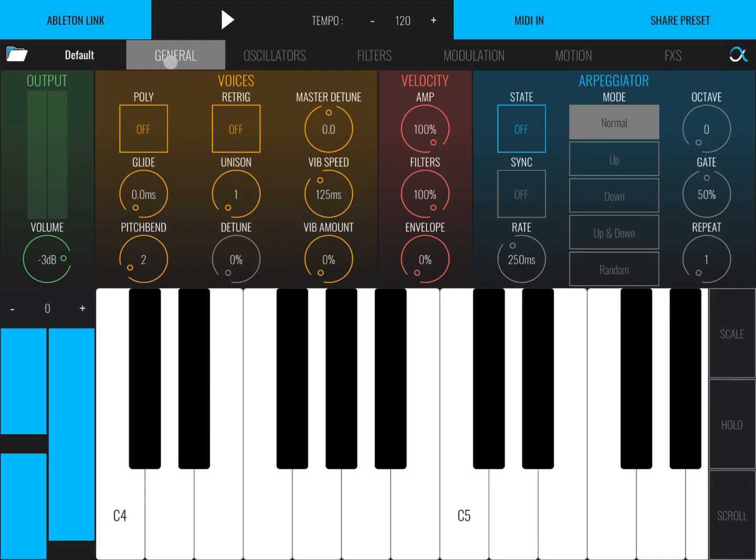Welcome to another tutorial on Bleass Alpha. In this video I'd like to introduce you to the motion sequencer.